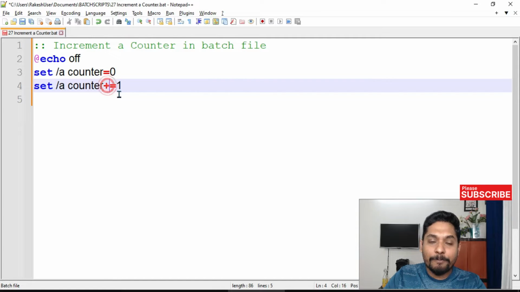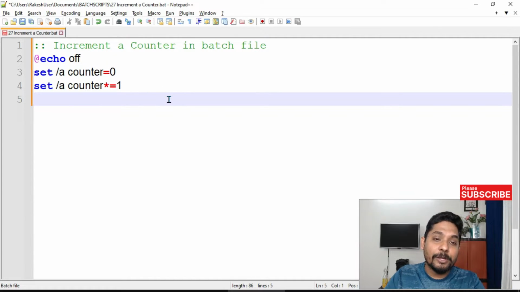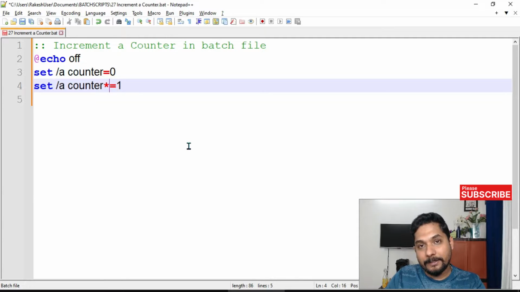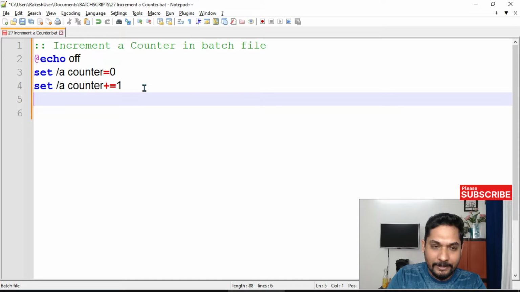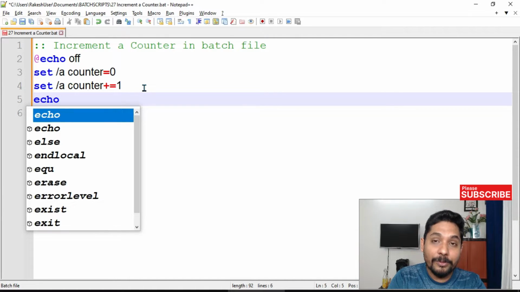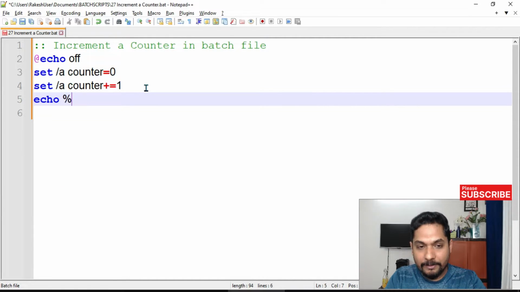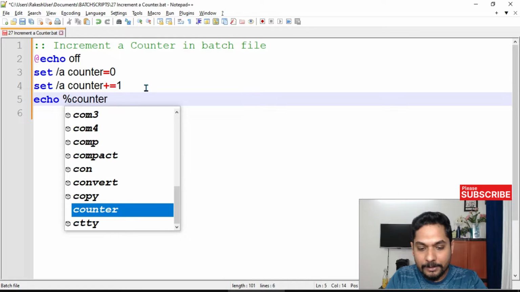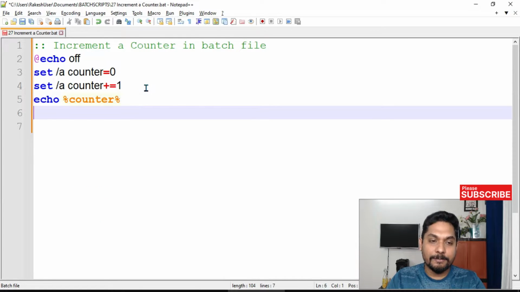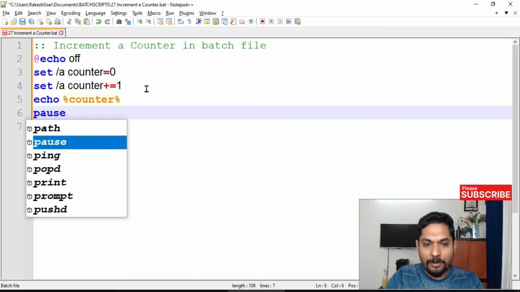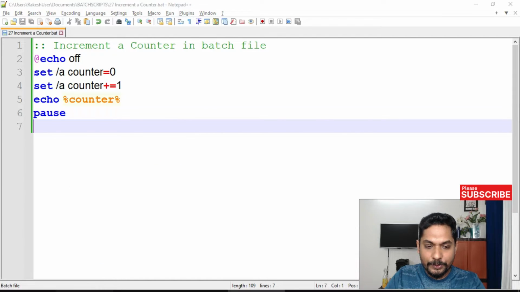Similarly, if you would like to subtract, you can write a minus here, so it will become minus equals to. Or let's say you have to do a multiplication, you can also do multiplication equals to. Like that, we can write. So here we will go for a plus. Okay, so this is clear. Now let's print the value and see how it appears. So I will say echo, put the variable counter within the percentage symbols, and let's use a pause and save this to see the value.